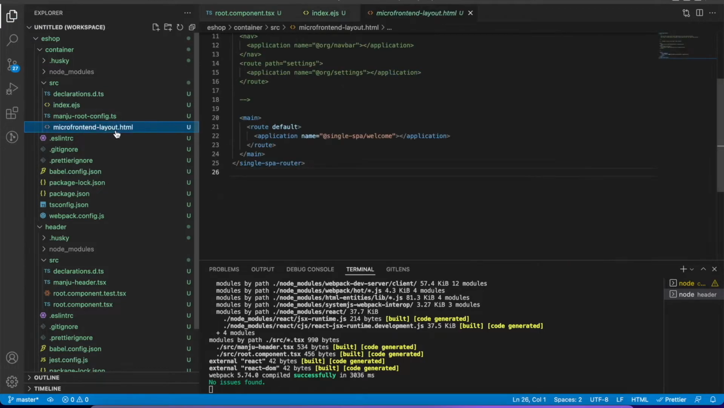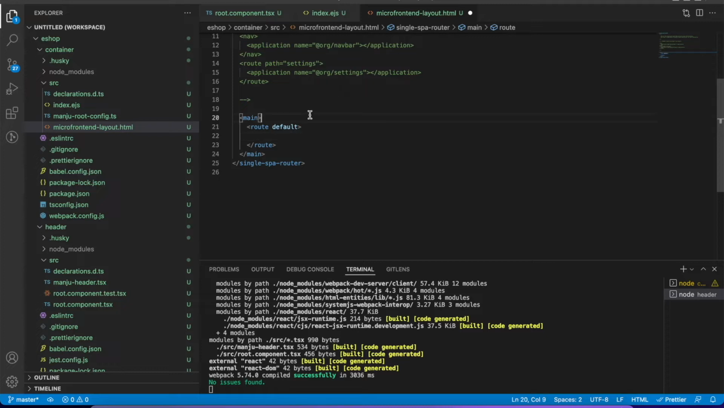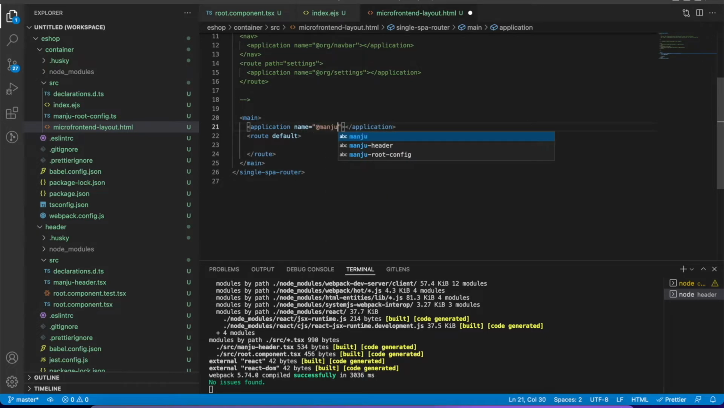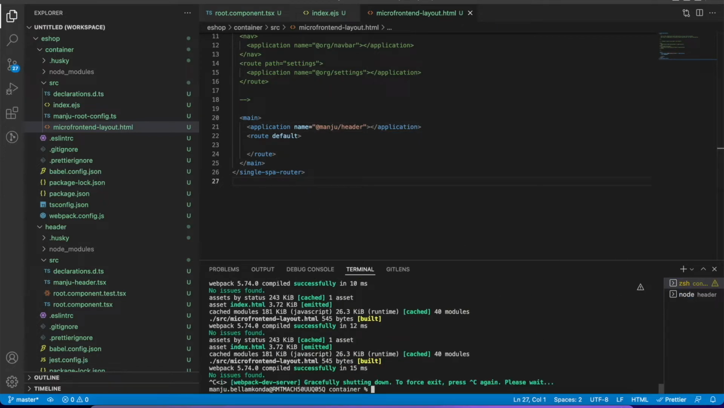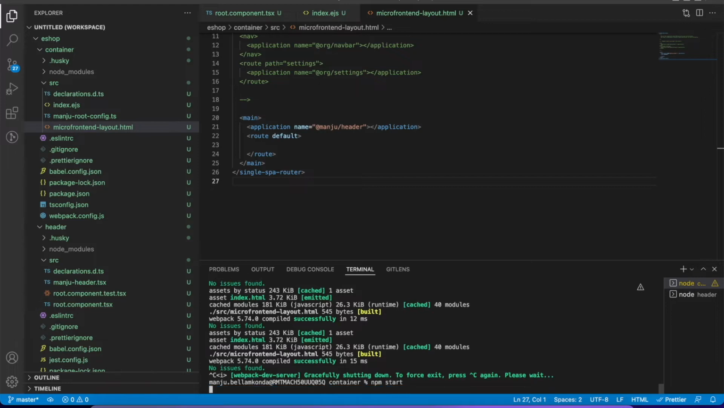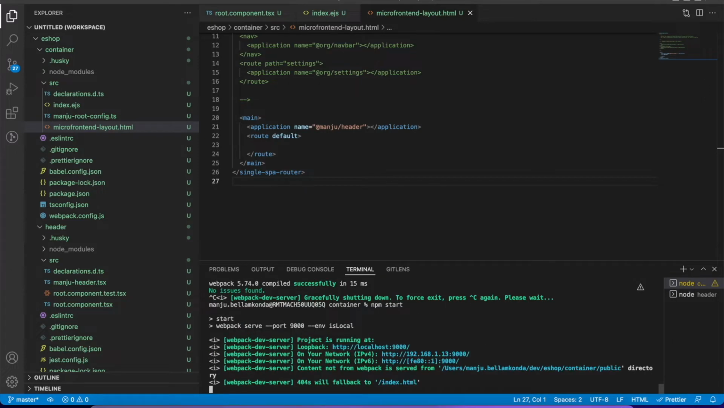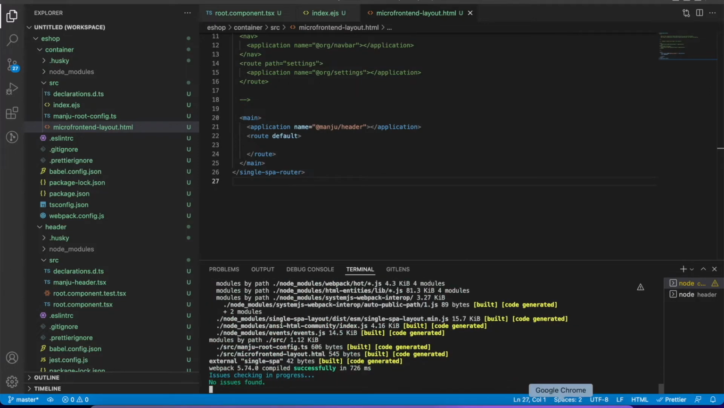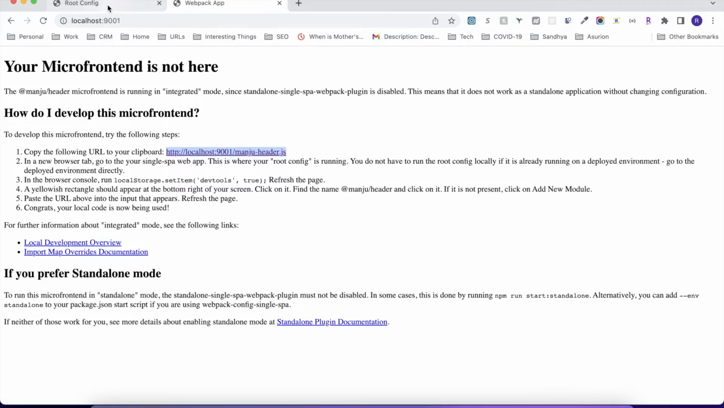Now let's go ahead and edit our layout. As header will be common for all our pages, I'll just move that outside root and edit this to show our header micro frontend. As we registered a new micro frontend, we have to restart. Okay, let's go to the browser and see if it works.